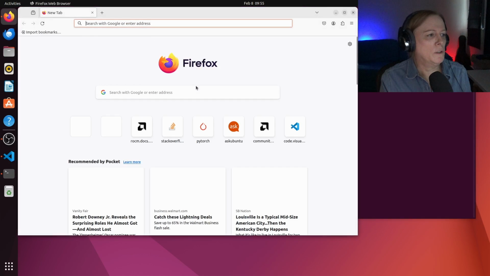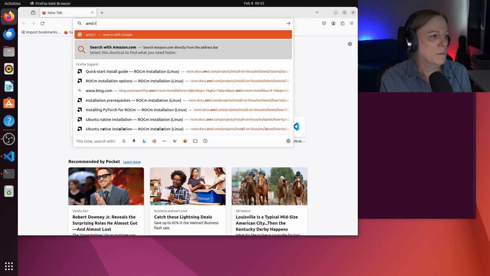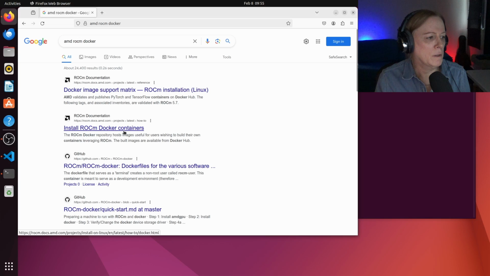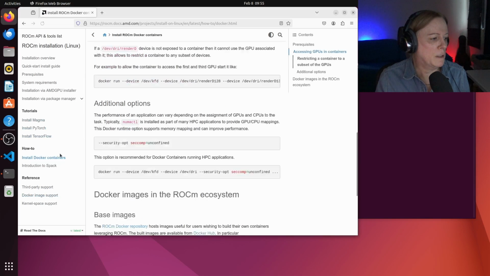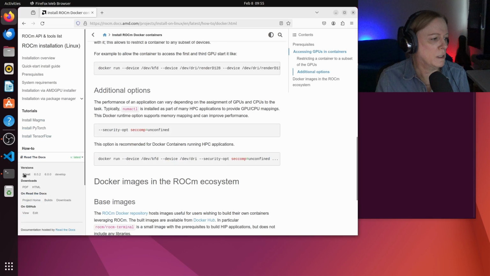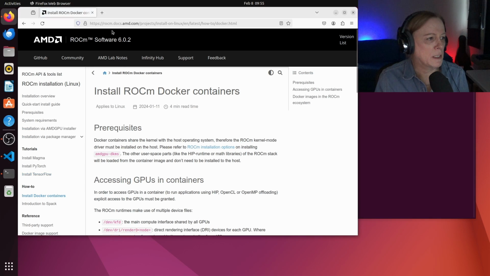Okay, let's go to the AMD ROCm Docker website here. And there should be a top result here that says install Docker containers right here. Now I go down to the bottom here and just make sure I'm on the latest documentation. I'm on the latest 6.0.2 documentation. Your version may differ if you look at this at a later time.